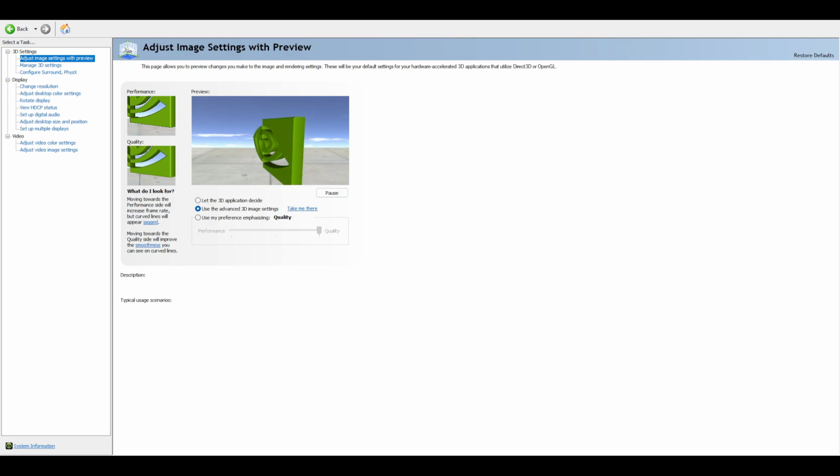So first things first, we're going to jump into the NVIDIA control panel for all my PC users. Over in the NVIDIA control panel, we're going to make sure our preference is set all the way to quality. You just want to go down here, click this button right here, slide all the way to quality, slide back up, and use advanced 3D settings. You'll get a button down here that will say apply. You want to make sure you click that.